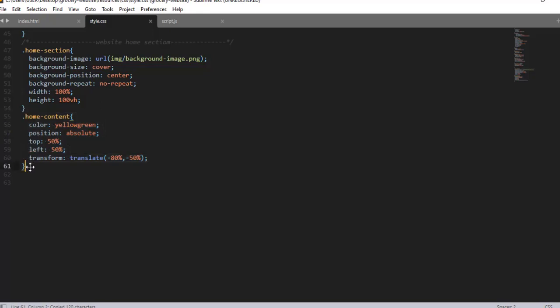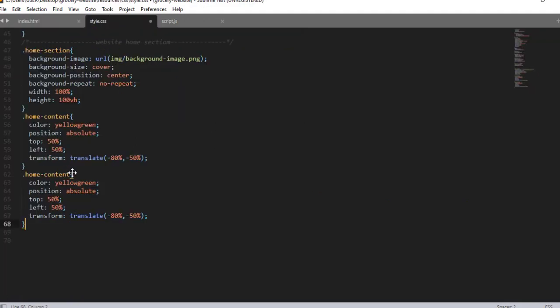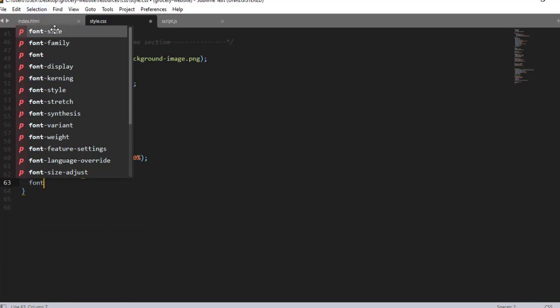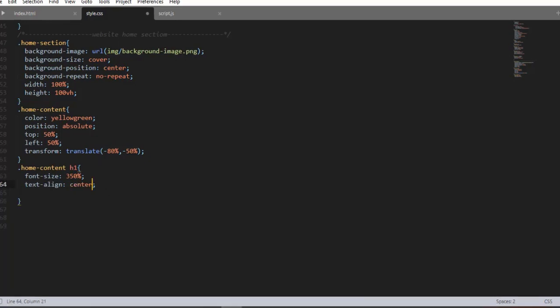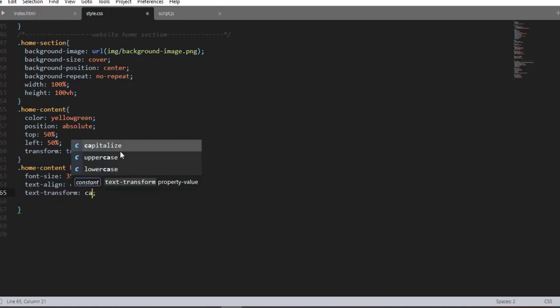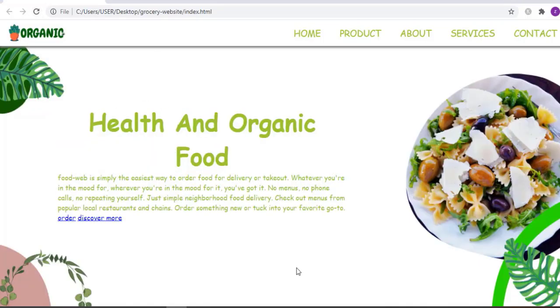Okay, again, copy this and paste right here, and using descendant selector h1 to style this h1 element. So right here h1, and let me add a property right here, font size, let me say 350%, text align center, text transform capitalize. Save and refresh. Here we are, right?